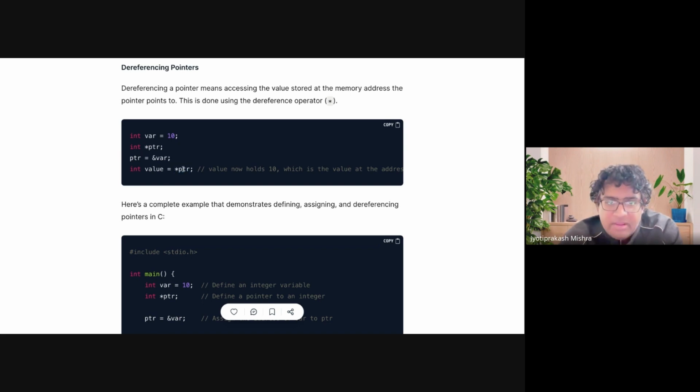What does this mean? PTR is a pointer. It has got an address. Go to the address where it is. If this is on the right side of an expression, if this is an R value, then you try to read it. If this is on the left side of an expression, then you try to set the value. On the right side, you read the value and store it in this variable. If I were to write asterisk pointer equal to 20, what would happen? The value in this variable is going to be changed to 20.